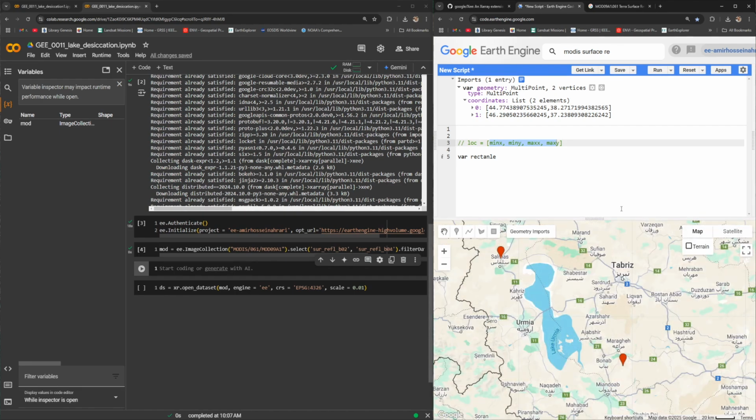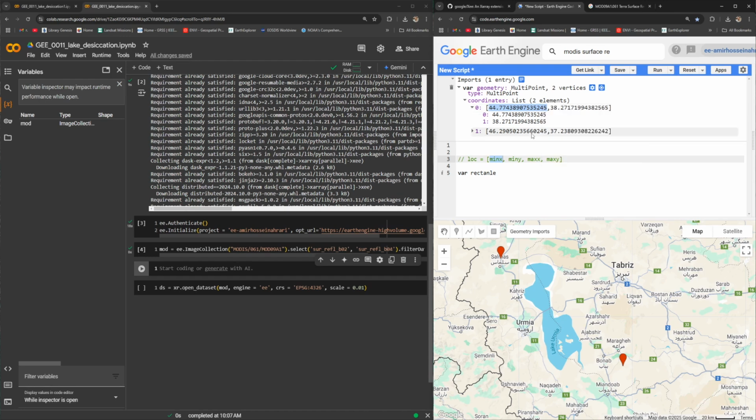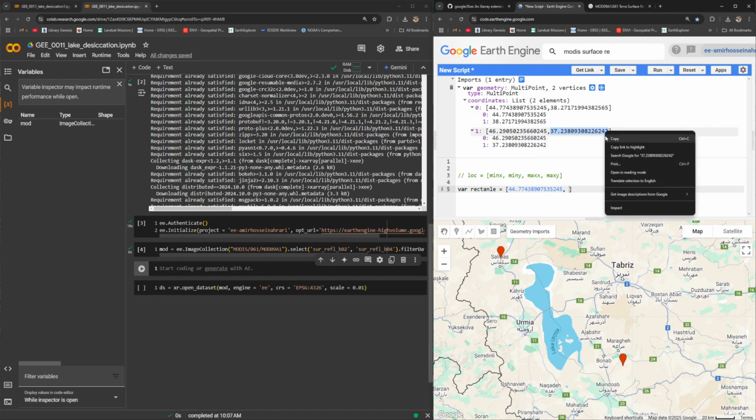So back to the map, and here we have 2 longitudes, this is the first and this is the second, and 2 latitudes, this is the first and this is the second. The minimum longitude is this one, 44. Just copy and paste it. Make a list with min x, or minimum longitude, imported. Then the minimum latitude. We have 2 latitudes and this one is the minimum.